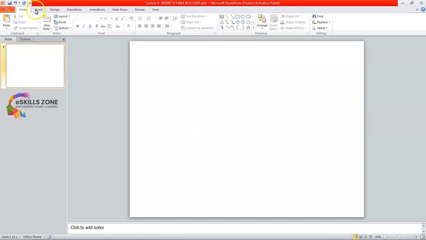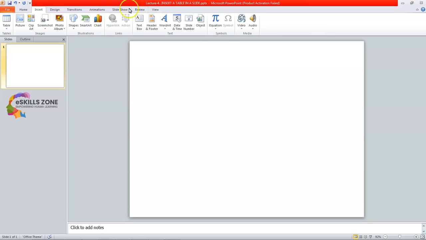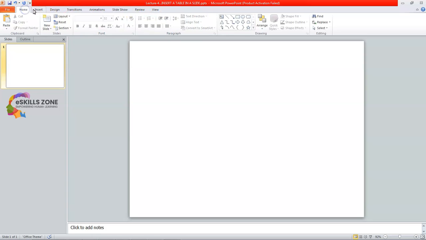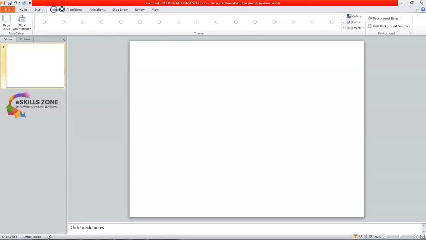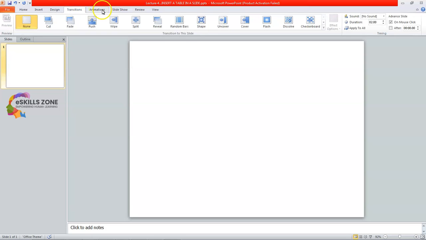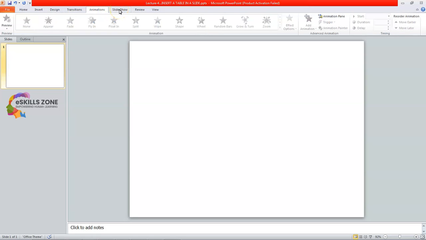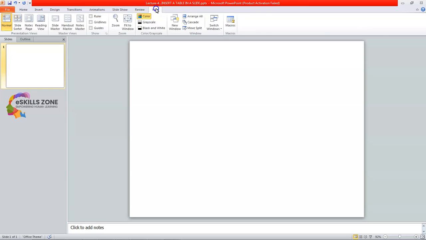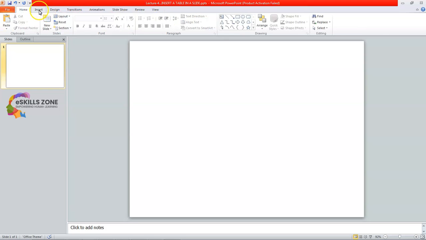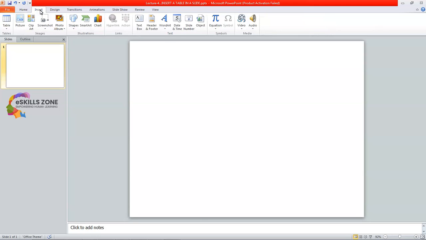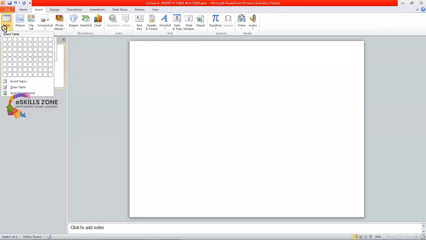I told you in my previous lectures that this whole section is called the ribbon, which contains the Home tab, Insert tab, Design tab, Transitions tab, Animations tab, Slideshow tab, Review tab, and View tab. So to add a table, first we will click the Insert tab, and from here we'll click the Table icon from the Tables group. And now a list appears.